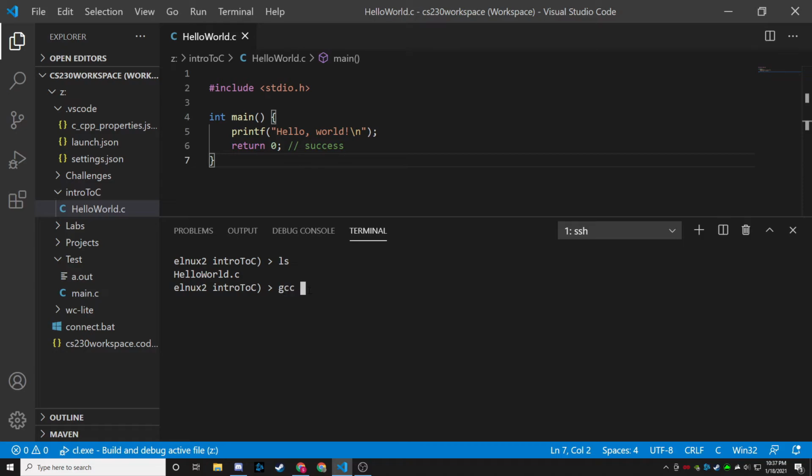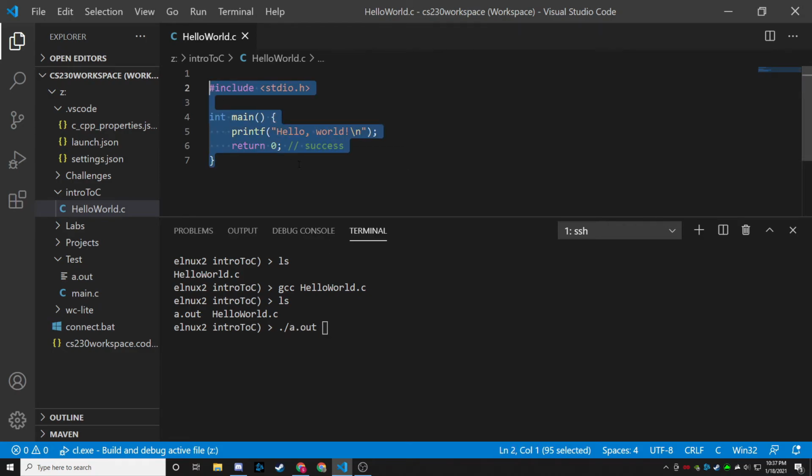GCC, and then the first argument is going to be the name of this file, which is hello world.c. So this will compile hello world.c. If I press enter, if I list what is in my directory, it has a.out. And a.out is just the result of GCC. So I can do ./a.out, and it will run this code. So if I hit enter right here, hello world, that's perfect.